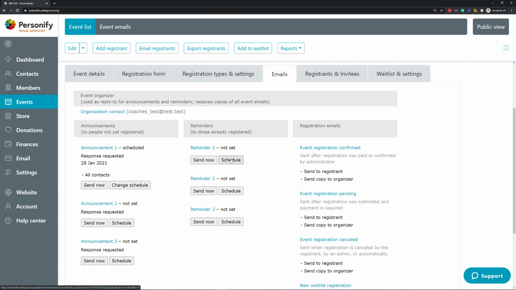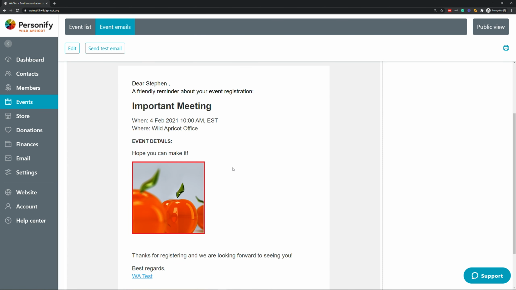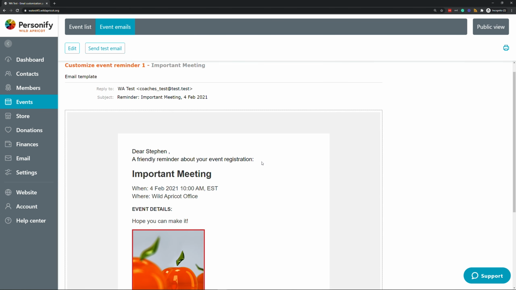Reminder emails are quite similar. They only go to those who have already registered, and usually are a good spot to put in specific information about the event. Maybe the door access code if it's locked off, or maps, or like a link to a Google map, directions to reach the venue, things like that.